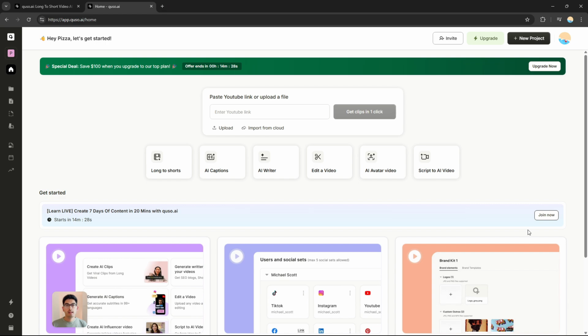So right here in the dashboard, this is where you can paste a YouTube link, or you can upload a file if you have a long form video file on your device. So you can upload your file right here. You can post your video on YouTube and copy the YouTube link right here. So that's better. After pasting your link, you just need to click this one, get clips in one click. So quso.ai or Vidyo.ai will analyze the video. It will analyze the topic. For example, in your podcast, it will analyze your whole podcast, and it will choose certain moments in your podcast and create the clips from there.